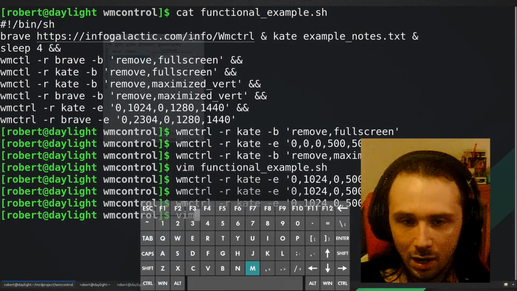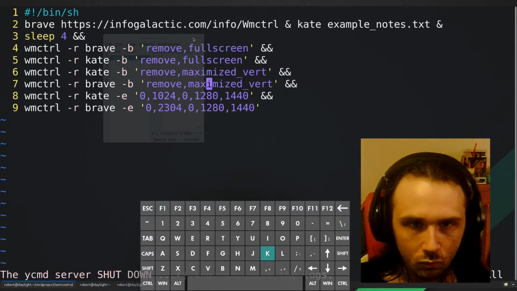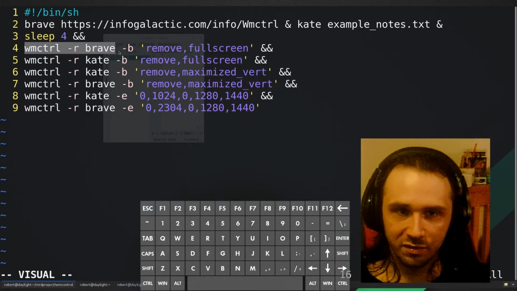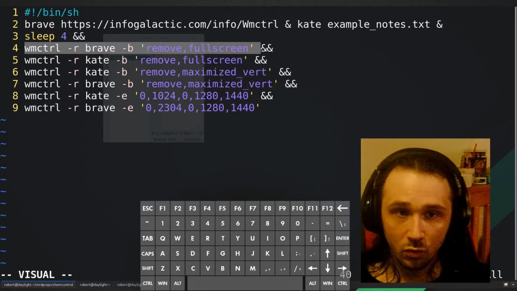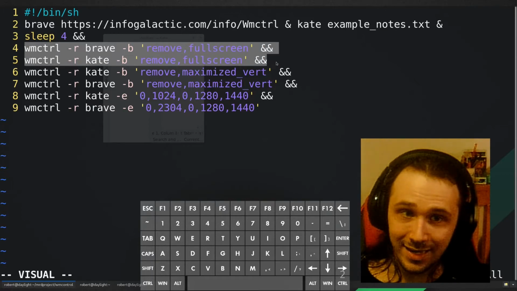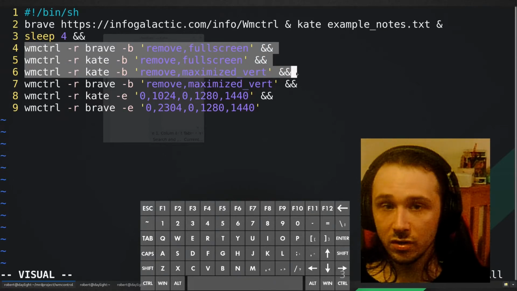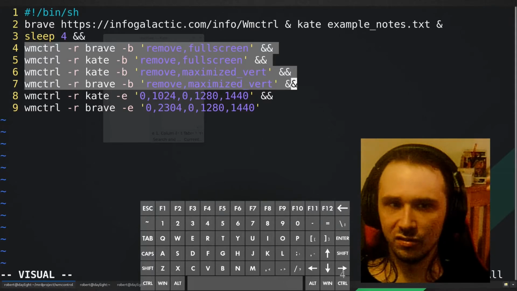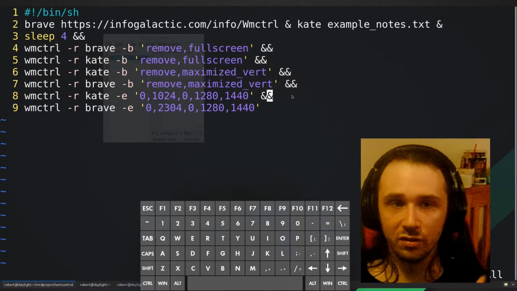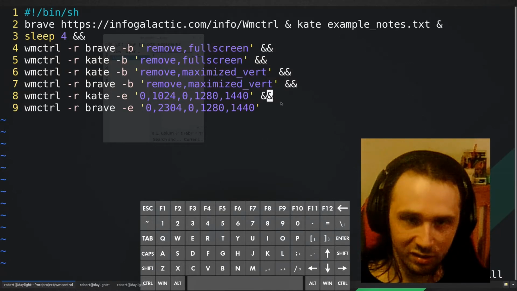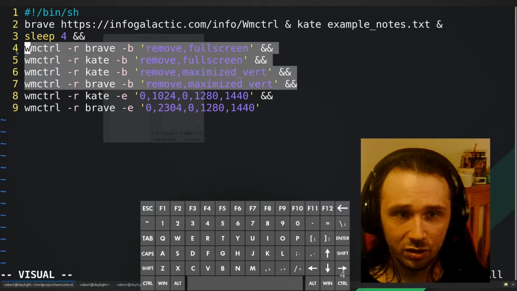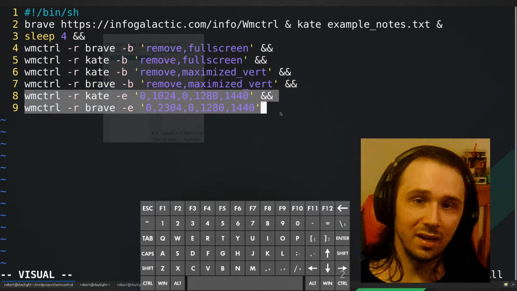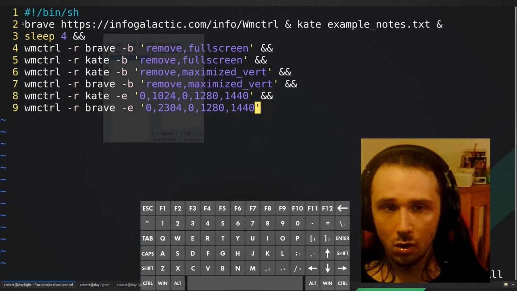So that's why in our functional example, we call wmctrl, we reference the window we're working with, and we remove full screen, and then we remove full screen with Kate, and then we remove maximized vert with Kate, and remove maximized vert with Brave as well. Or you can do them all at once. You can just do Brave, Brave, Brave, Kate, Kate, Kate, whatever. It doesn't matter. You can clean your script up as you wish. And only after you've made sure it doesn't have any of these toggles on, then you move the windows exactly where you want them.